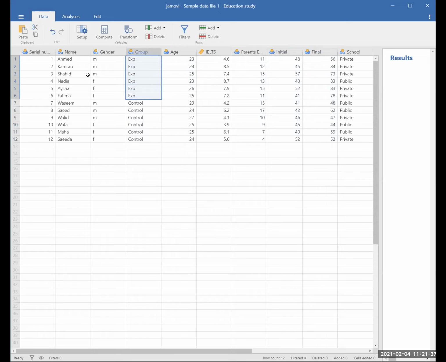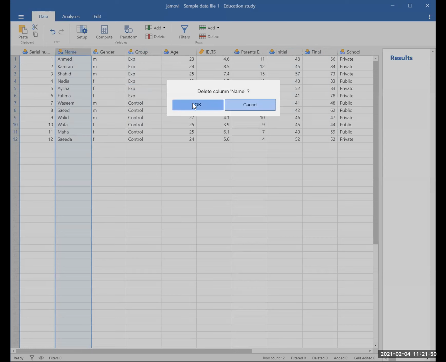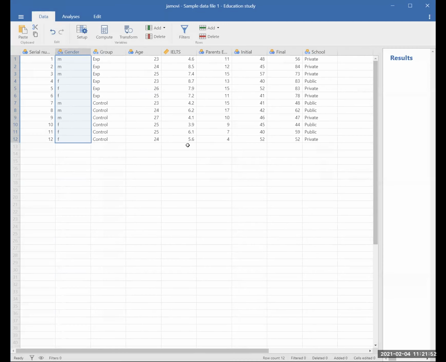So as I mentioned in my previous workshop, you want to remove any kind of identifying variables. So I'll delete variables. It's as easy as simply right-clicking on it and then clicking delete variable. And it asks for confirmation, and I will do that.